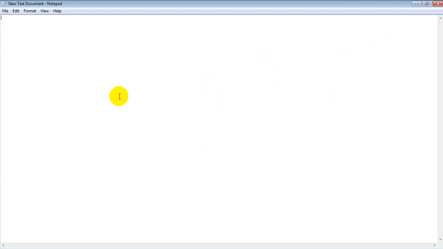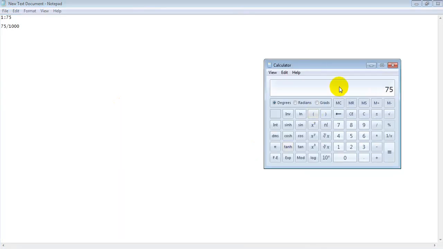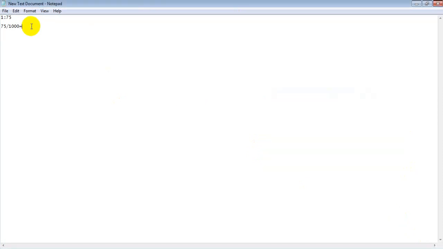notepad, and I'm doing this for you guys so that you can understand it easily. I want a standard scale of 1:75. Okay, this is the scale that I want. I will first of all divide 75 by 1000 to change it into meters. 75 divided by 1000 is equal to 0.075. So I will write 0.075. That is my answer.